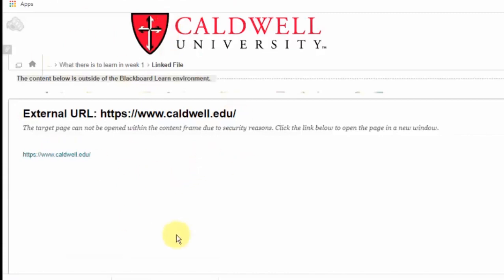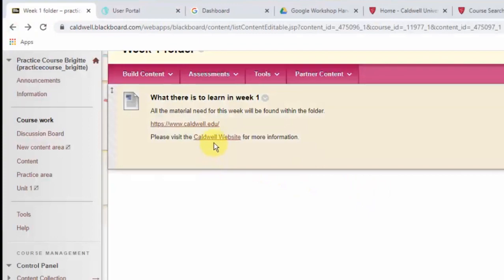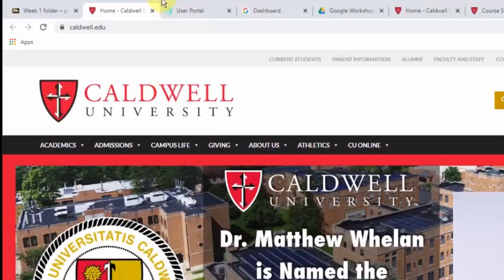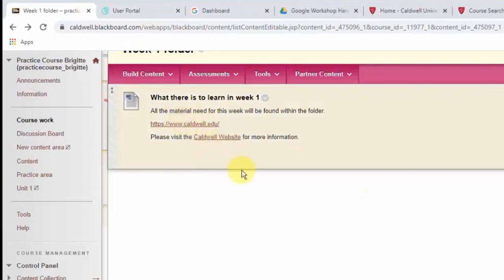If you want to skip this view in its entirety, then you want to open it in a new window, and it's going to just open a new tab for them, and they're going to see the website as it should be seen. So that's two ways of adding a URL link to an item.